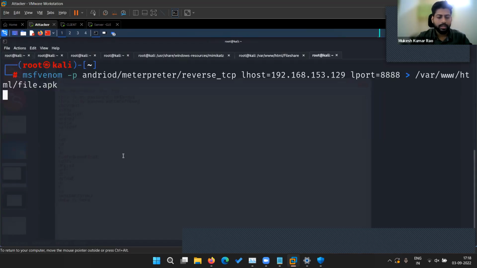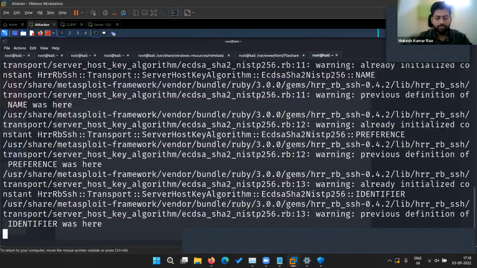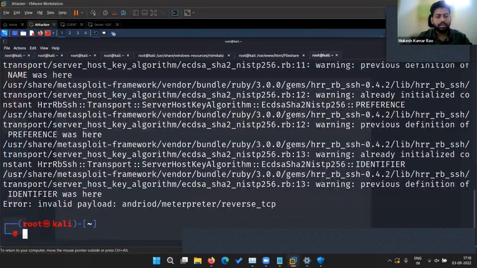Meanwhile I can check my IP address. So 192.168.53. Okay, so you can see it is showing the payload is not working.